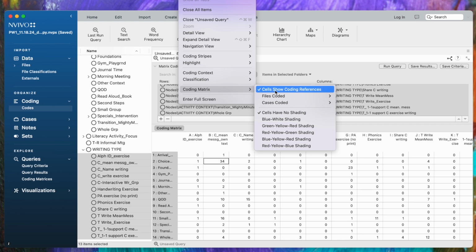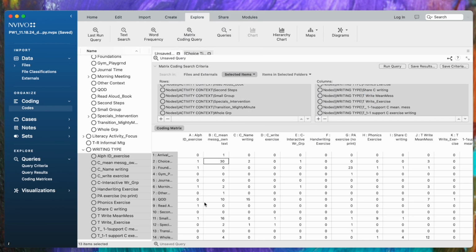That's the default. But if I wanted to see the number of files coded, I can come to the drop-down menu and say all files that are coded. And notice that this number changed. There are only 30 files coded, so some of the files had more than one reference coded to this intersection. And this is actually the data that I want to be able to see.